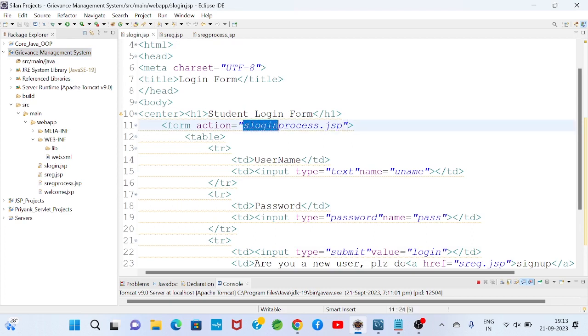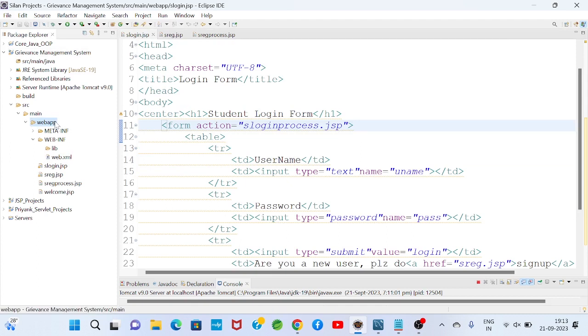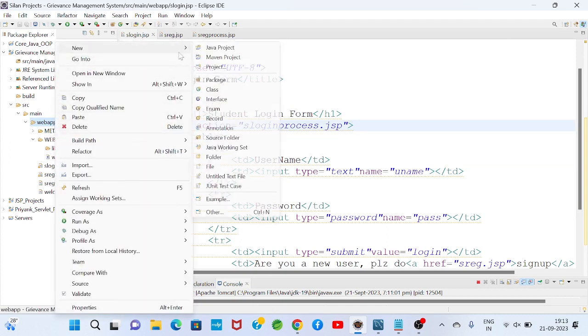In the login form, when the action is generated, when the user gives the username value and password value and clicks on the login button, the is login process.jsp file will execute. So we immediately have to develop is login process.jsp. Right click on the web app folder, new JSP.